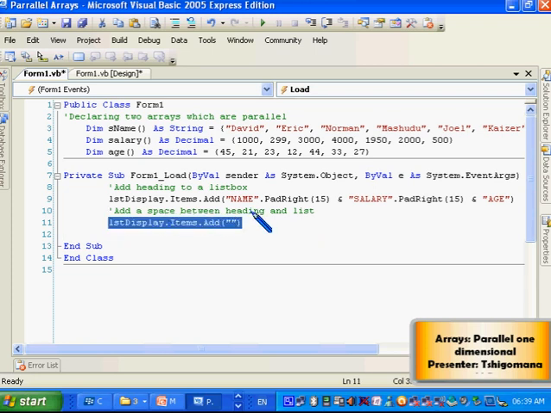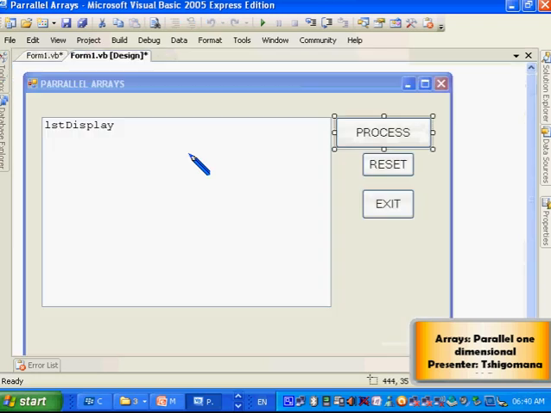Now it means this one is going to create a gap between the headings and the list that is going to be displayed on the list box. In other words, this is just a space. That is why I didn't even add anything here. It is only a matter of using common sense to say there must be a space in between. Right, that is that. I hope you understood this.